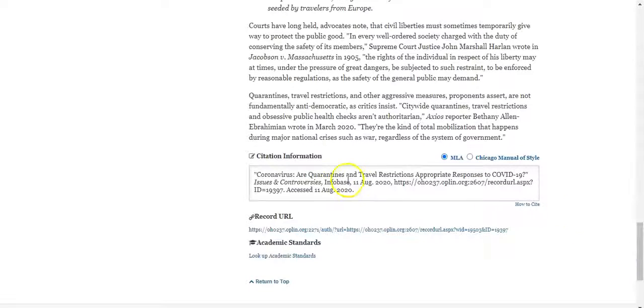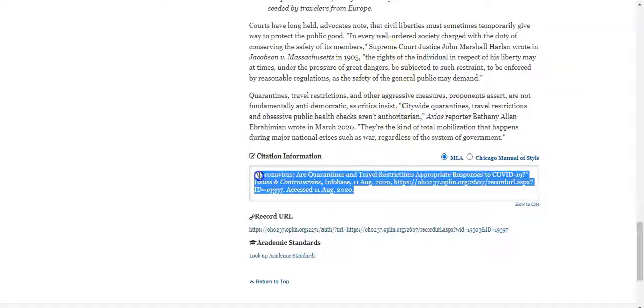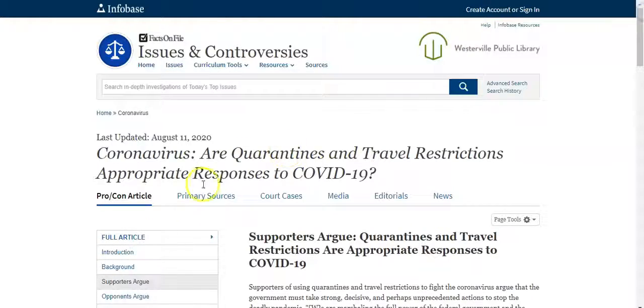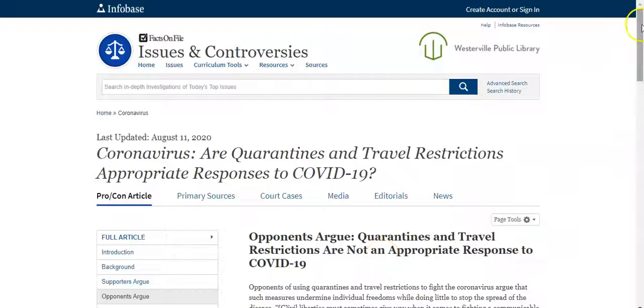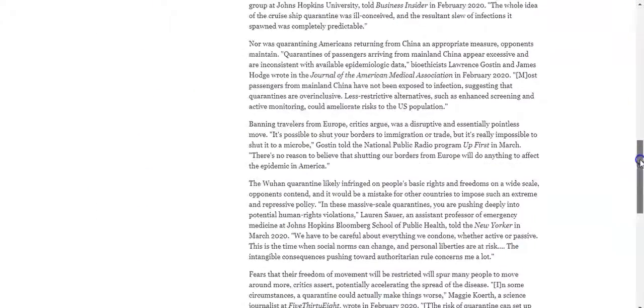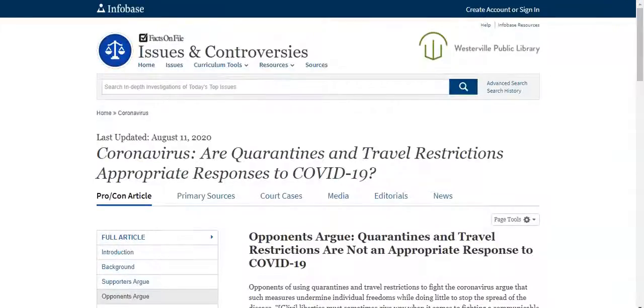And at the bottom, what's nice is you do see citation information. So if you use any of this information in your report, you can just copy and paste that citation right into your paper. So that is very convenient. And when you click on the opponent's argument, it's the same format, just with the opposing viewpoint.